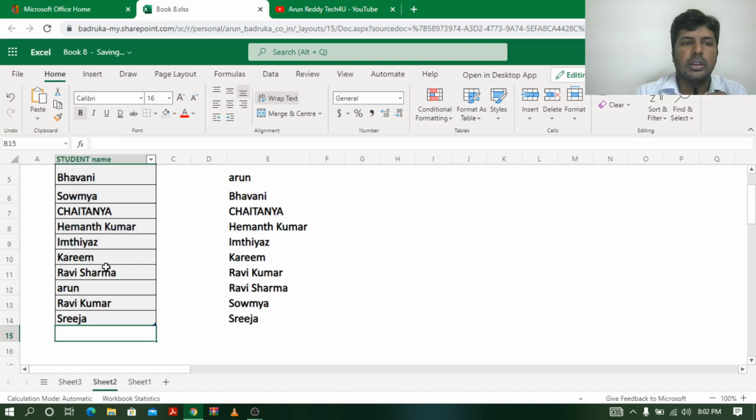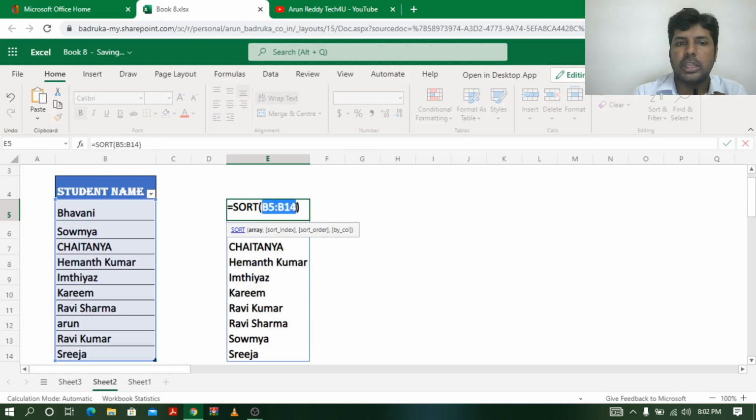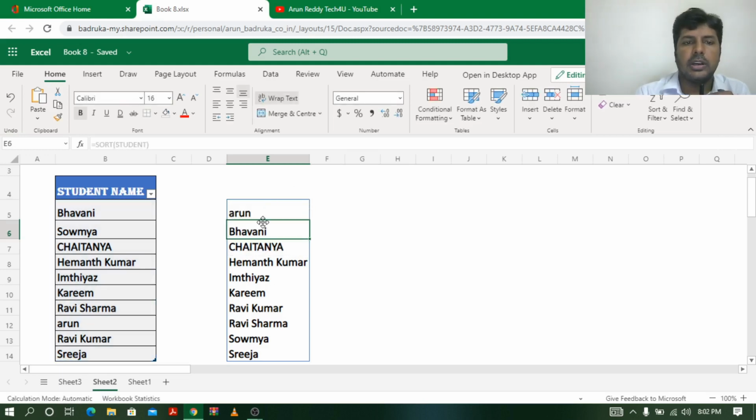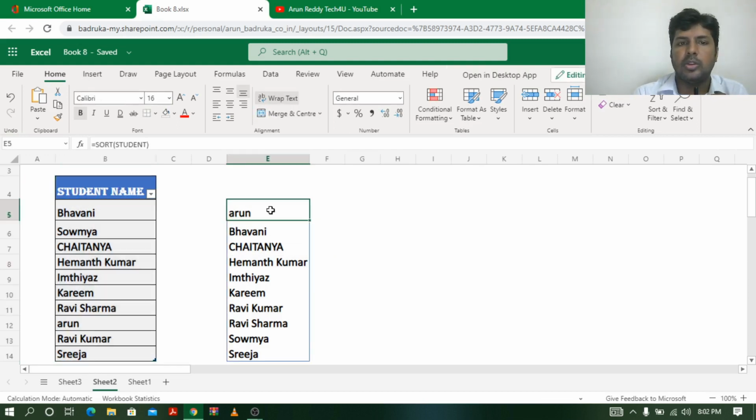Now I'll go to the sorting. In the sort function, instead of array, I'll just type the name student. Enter. See, again we got the same result because the table name is student. So whether I use the array or the table name, the result will be the same.